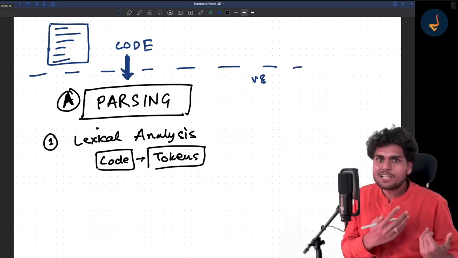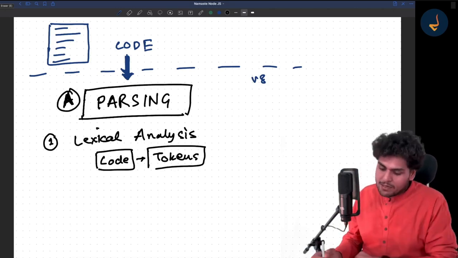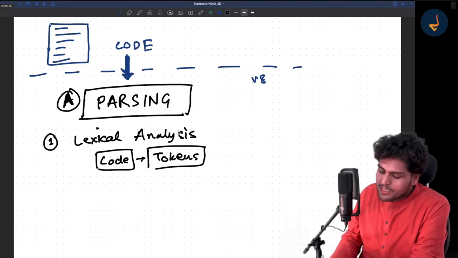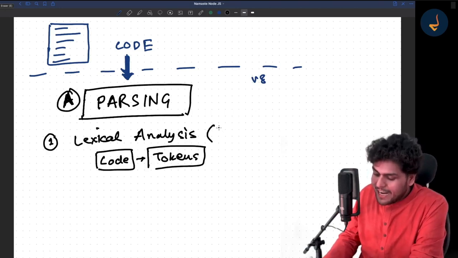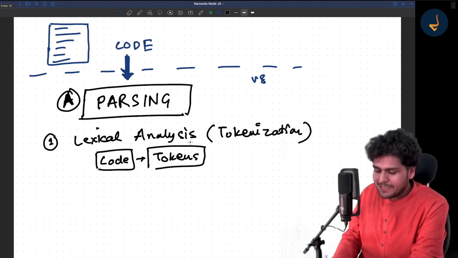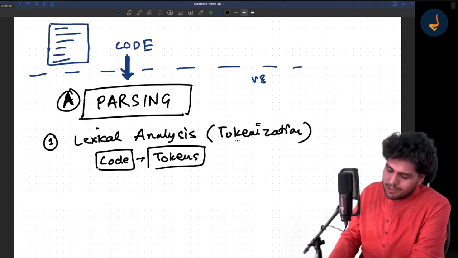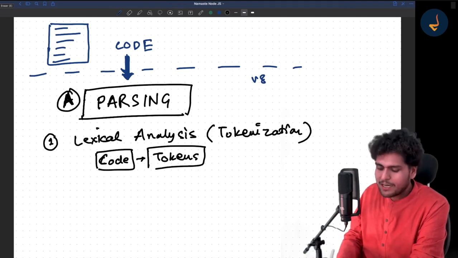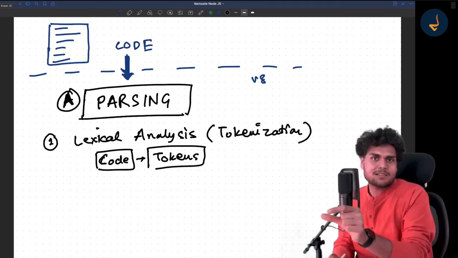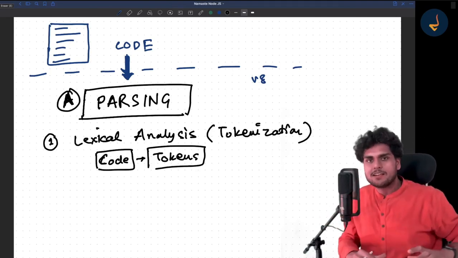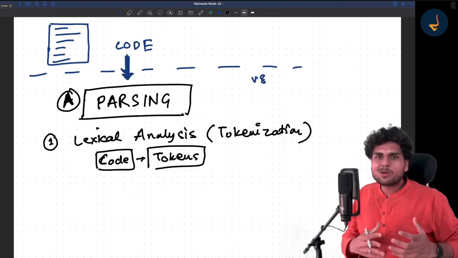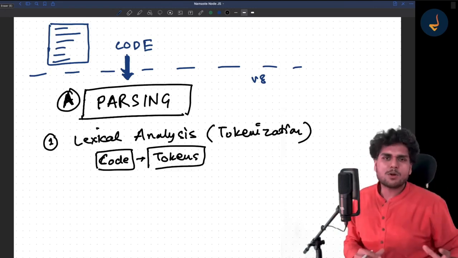How is the code read? Token by token. And that happens in this step, which is known as lexical analysis, and it is also known as tokenization. So note it down. This is lexical analysis and tokenization, where code is converted into small tokens. It is broken down into pieces. You can assume that the code that you write is broken down into very small pieces.